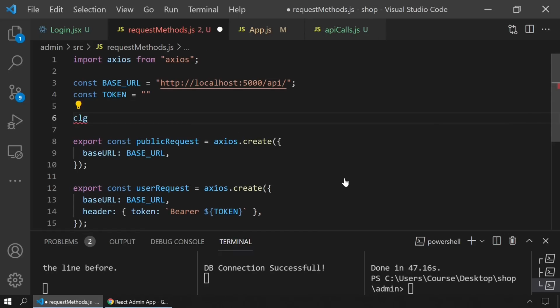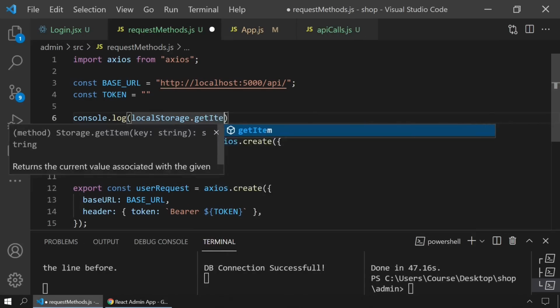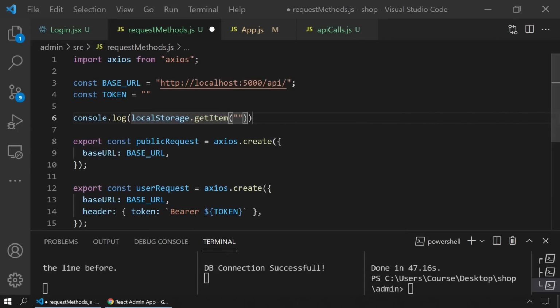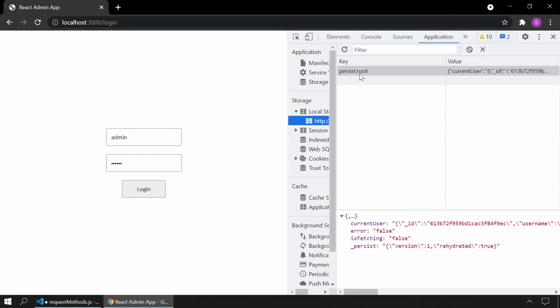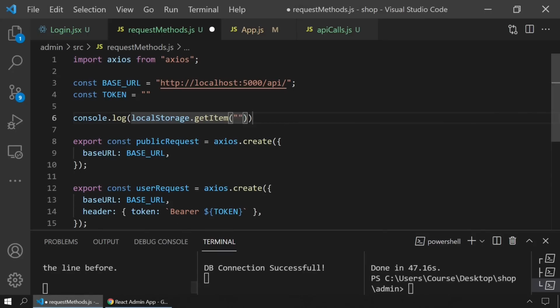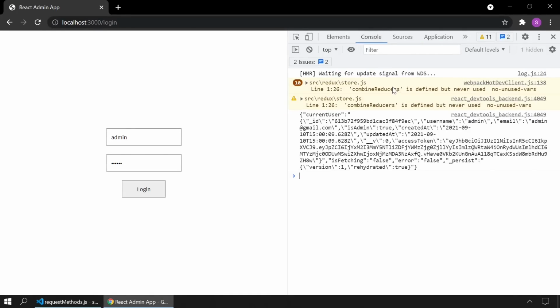I will say console log, and I will write here localStorage.getItem, and which item am I gonna get? It's gonna be persist root. That's because it's our key. If I do that, it's gonna return me this value, and let's see. Persist root. And as you can see, every information here.